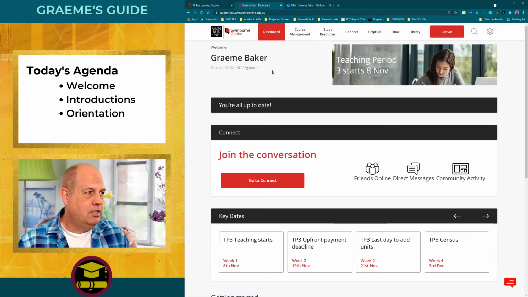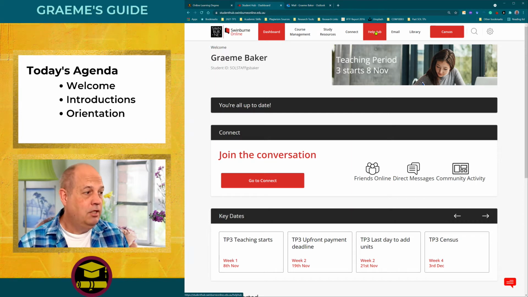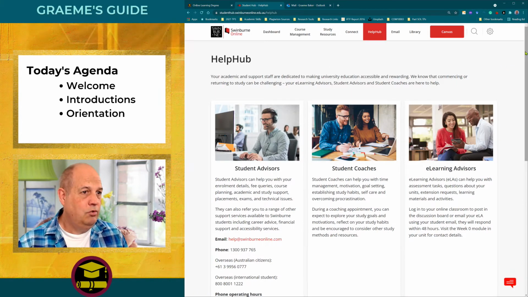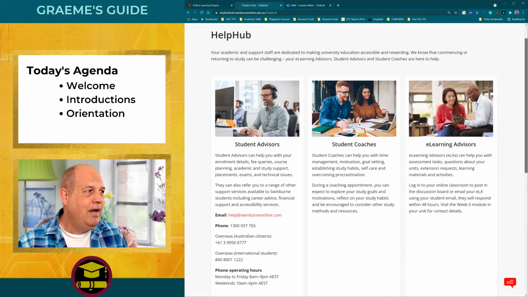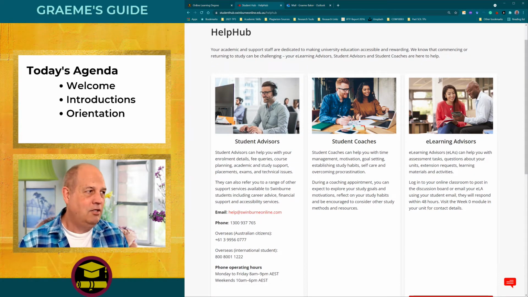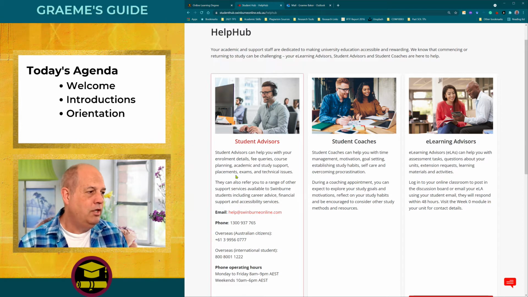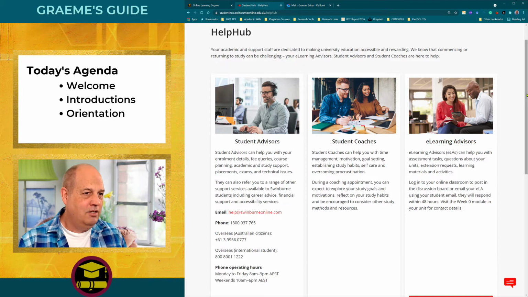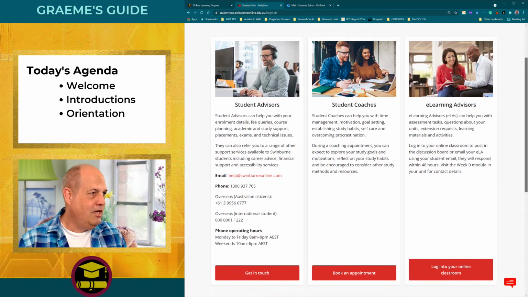And here, this is the homepage of the Student Hub. Most importantly here, I think probably is the Help Hub. So if you click on the Help Hub, it shows you your three main sources to help you while you're here. For technical support and, as it says here, for fee inquiries, enrollment details, the student advisors are your best port of call, and their contact details are provided below.